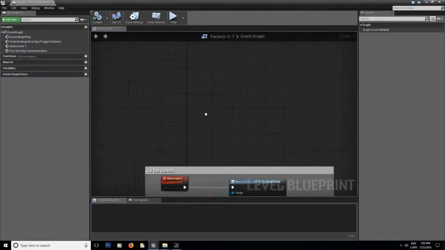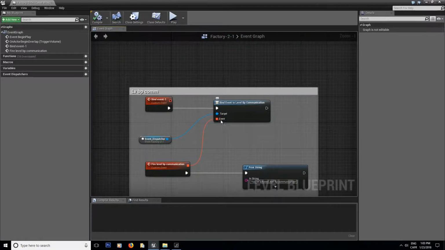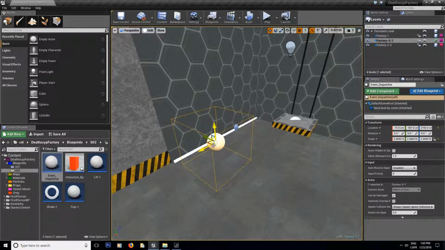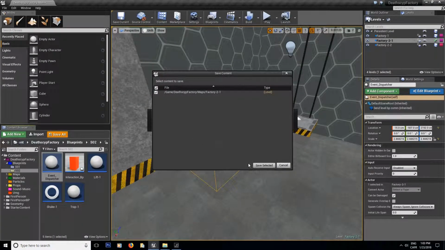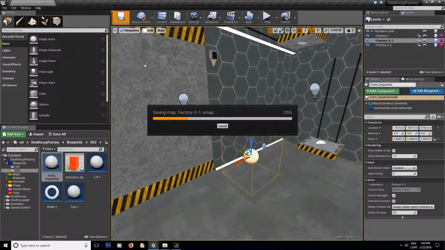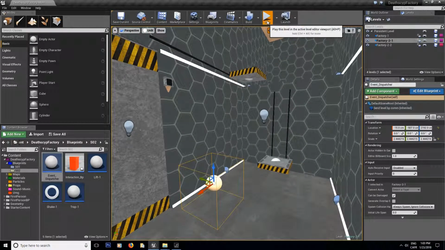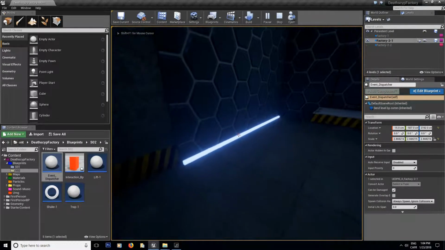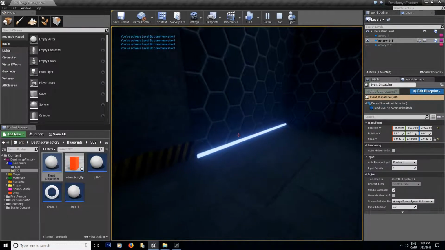So now this is going to fire this. That's going to bind your event. And then when you reach the level blueprint that you just set inside the level, you're going to fire up the event. So now let's try it out. Save everything first. So I click play. Now walk towards it. You're going to see you've achieved level blueprint communication. And it was that simple.